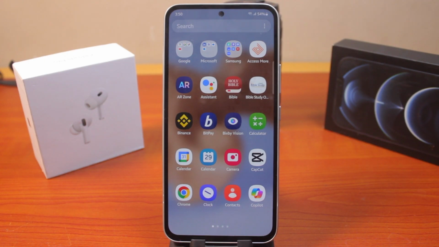In this video, I'm going to show you how to enable microphone on Snapchat on Samsung. So if you're using a Samsung device and your Snapchat microphone is disabled, you can easily turn on this microphone on your Samsung device.